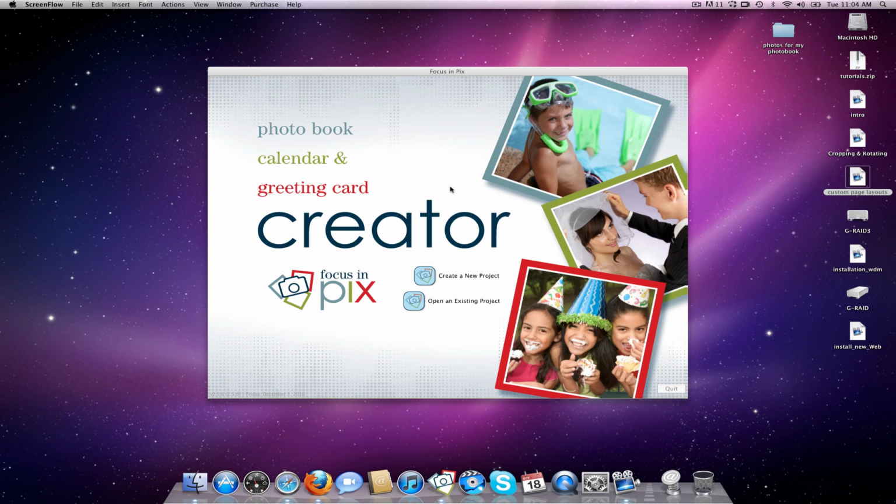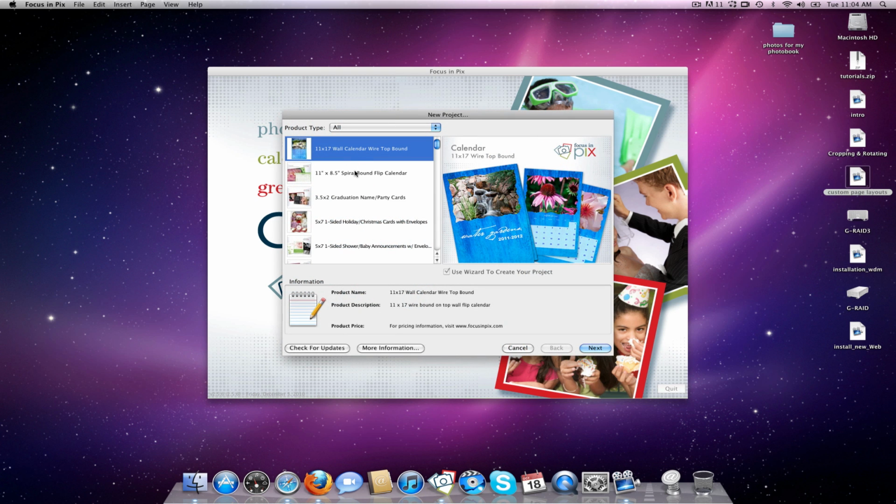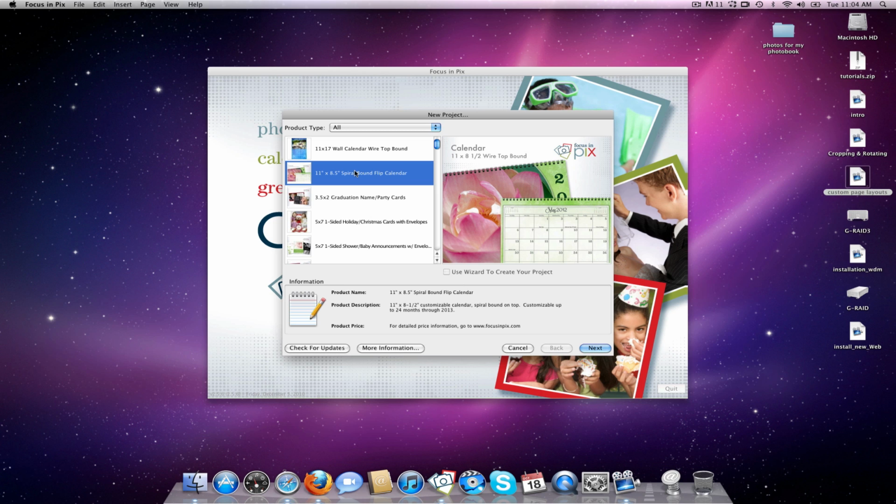Hello, and today we're going to work on creating a calendar using the Focus and Pick software. Go ahead and click Create New Project after you've opened up the software. And the second one down is an 11 by 8.5 spiral bound flip calendar.